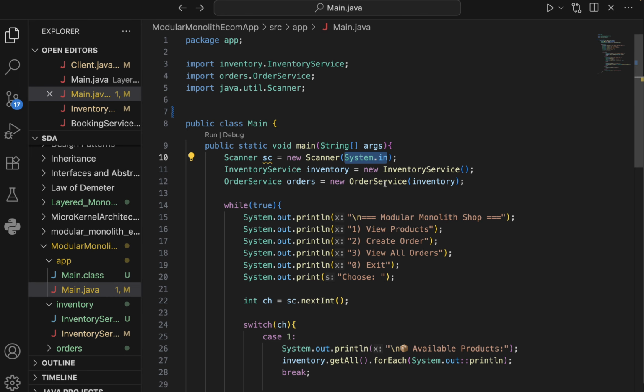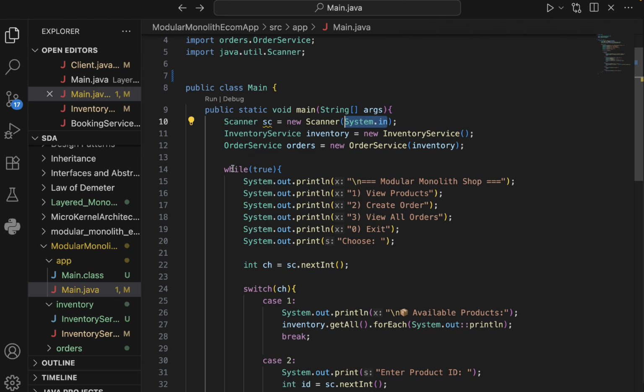But this class requires an inventory service type of object, and the inventory object is already initialized in line number 11, so I can pass that object to this class, and I've done that, right? Then I've started the while loop, and inside the condition I made this true, so this loop will keep running forever until it meets a break statement, right?